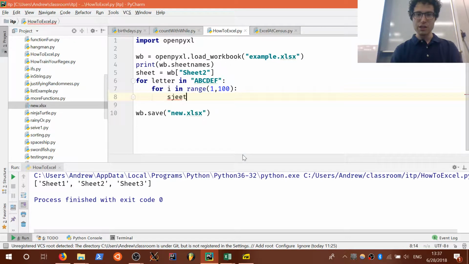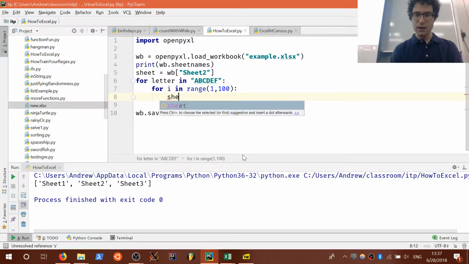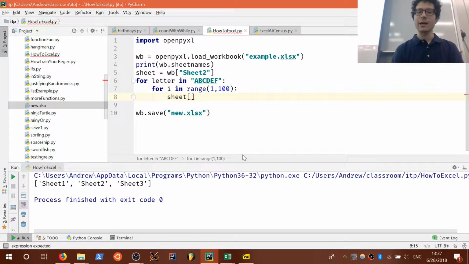We can do sheet, and then create the cell by going letter plus str i. Remember, str converts the number into a string so we can concatenate those two things. What we can do now is set that equal to, I don't know.